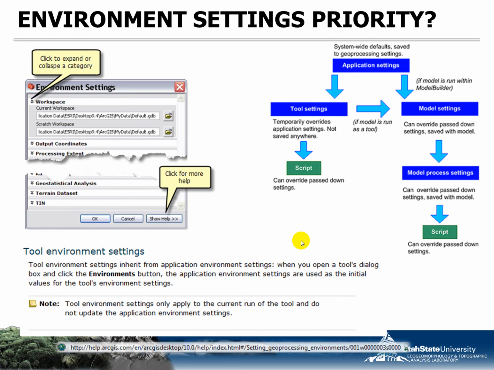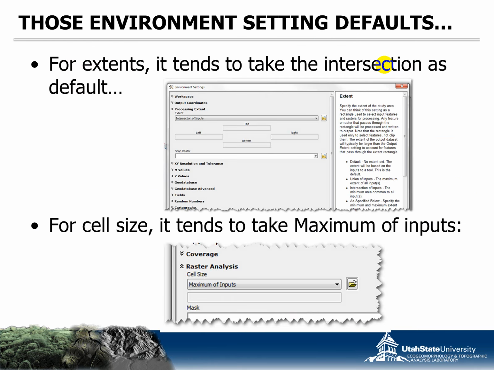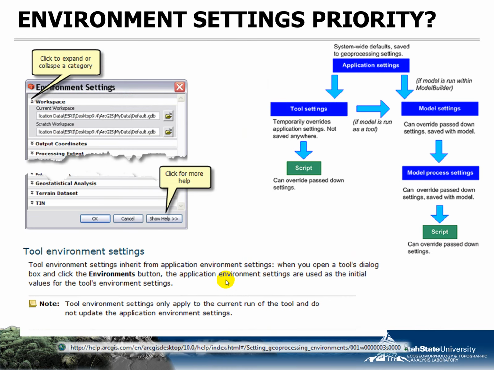And so one of the things that gets really confusing in ArcGIS is that there are different levels of environment settings. There are these application-wide, system-wide defaults that are the first guess for what environment settings get used. An example of environment settings here: processing extent and raster analysis. In processing extent, this is where I'm going to specify the size of my raster, its bounding coordinates, and then in raster analysis, I'm going to specify my grid resolution.